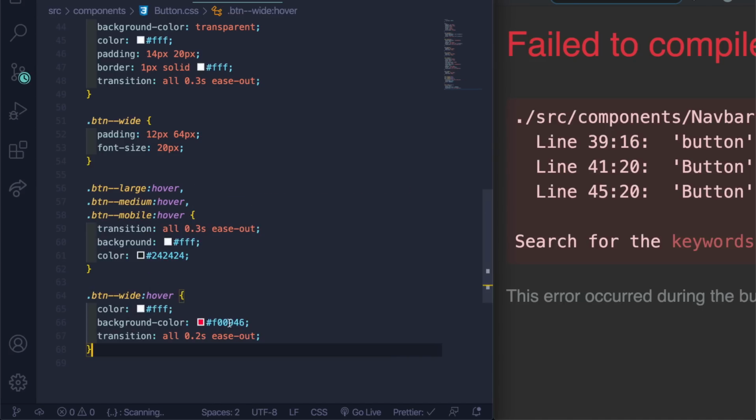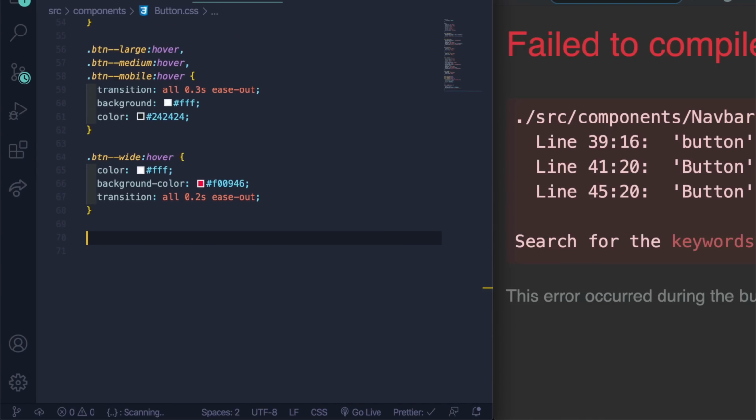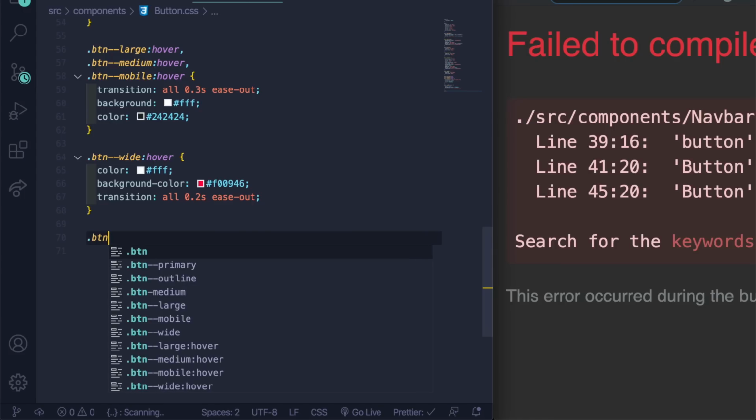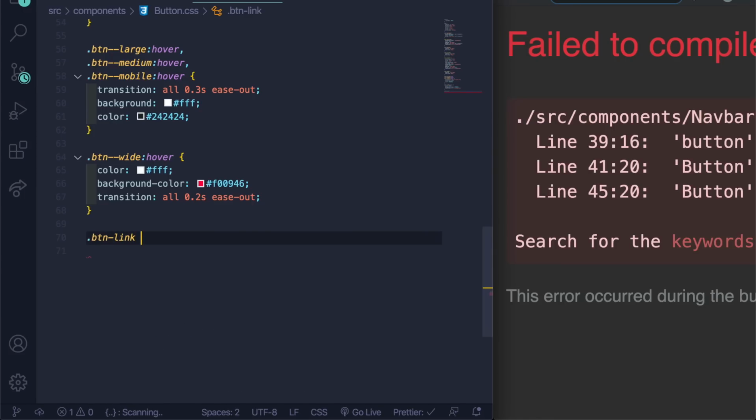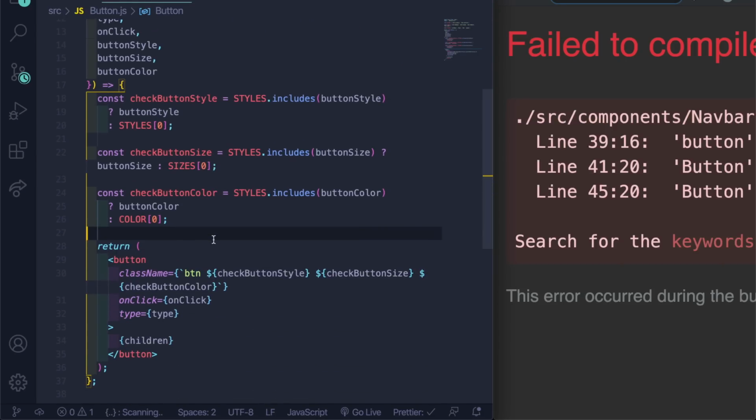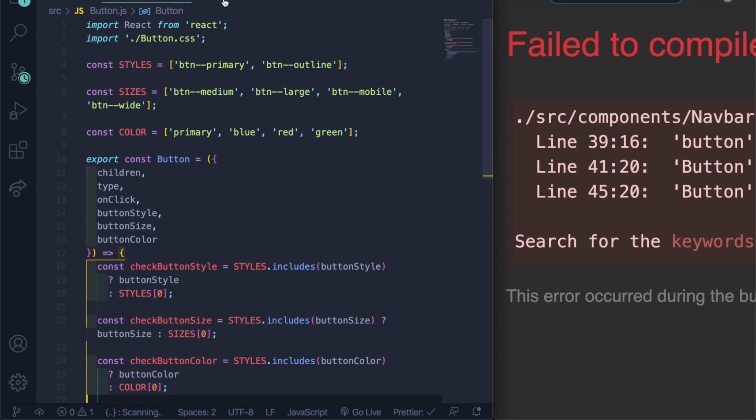Semicolon, save that. And then these last ones here, so these are basically the colors. So we can do one more btn-link. And I think I added this on the... actually I think we should be good. Yeah, we should be fine without this link.